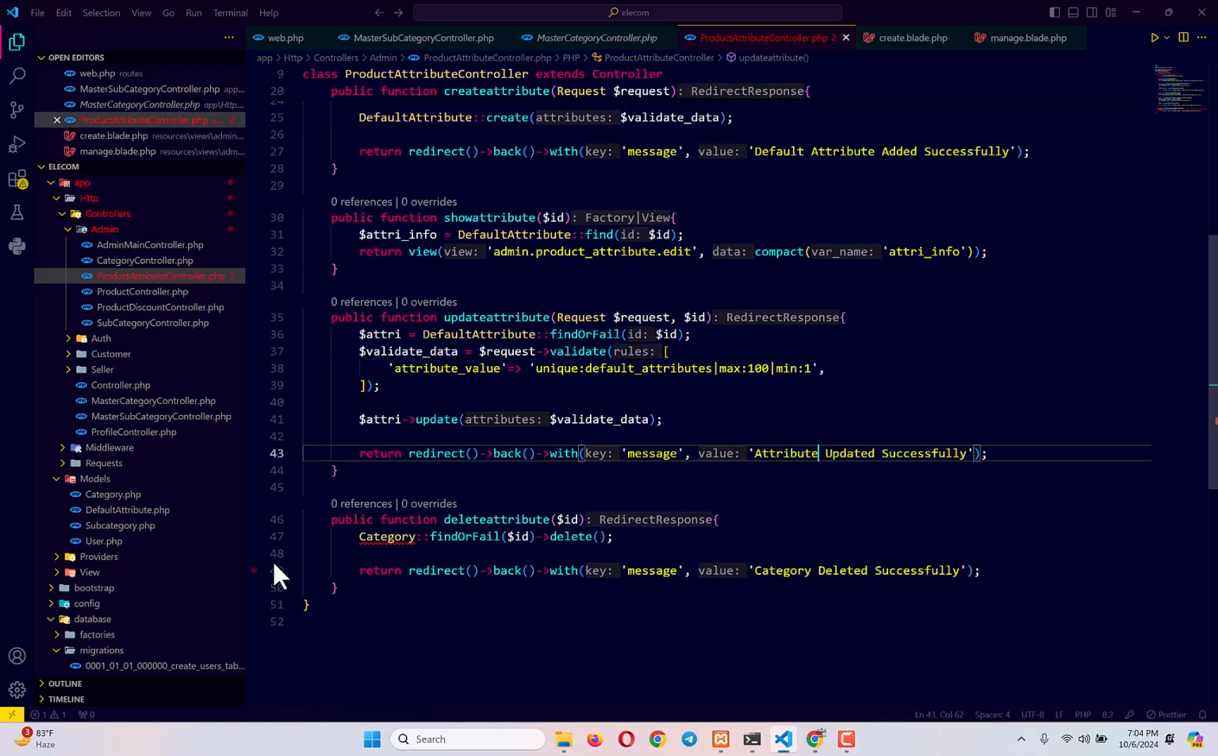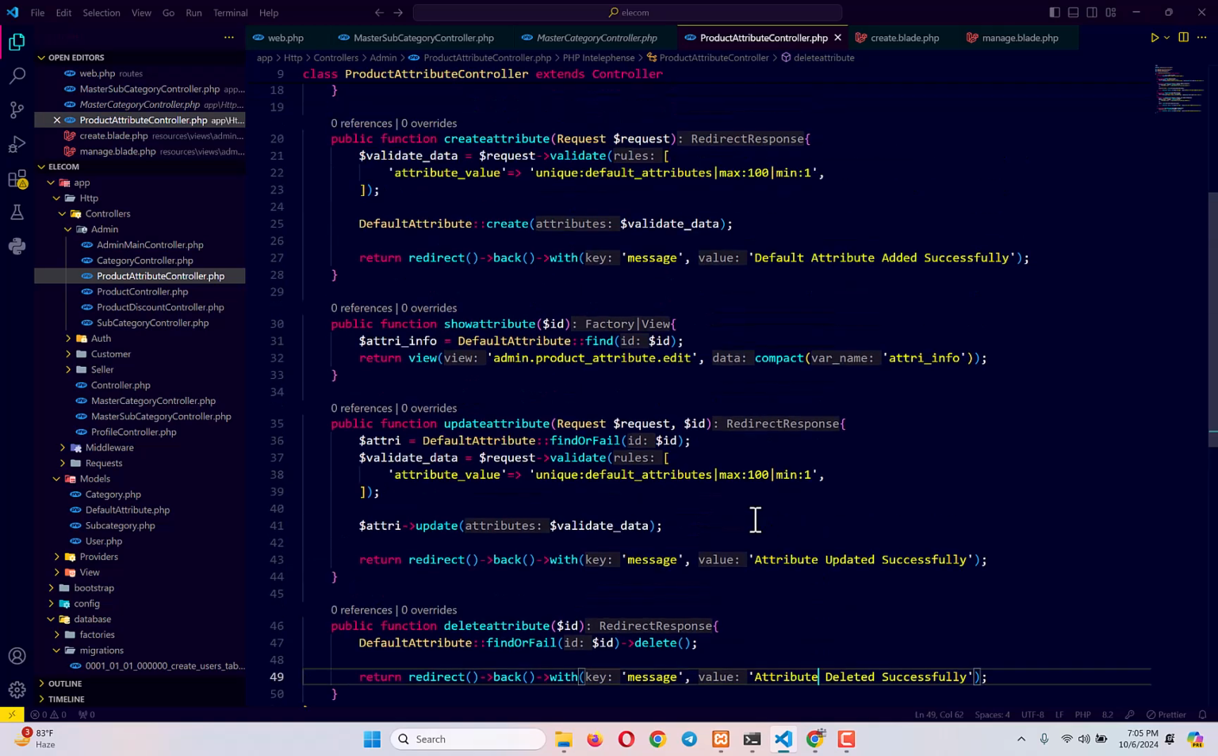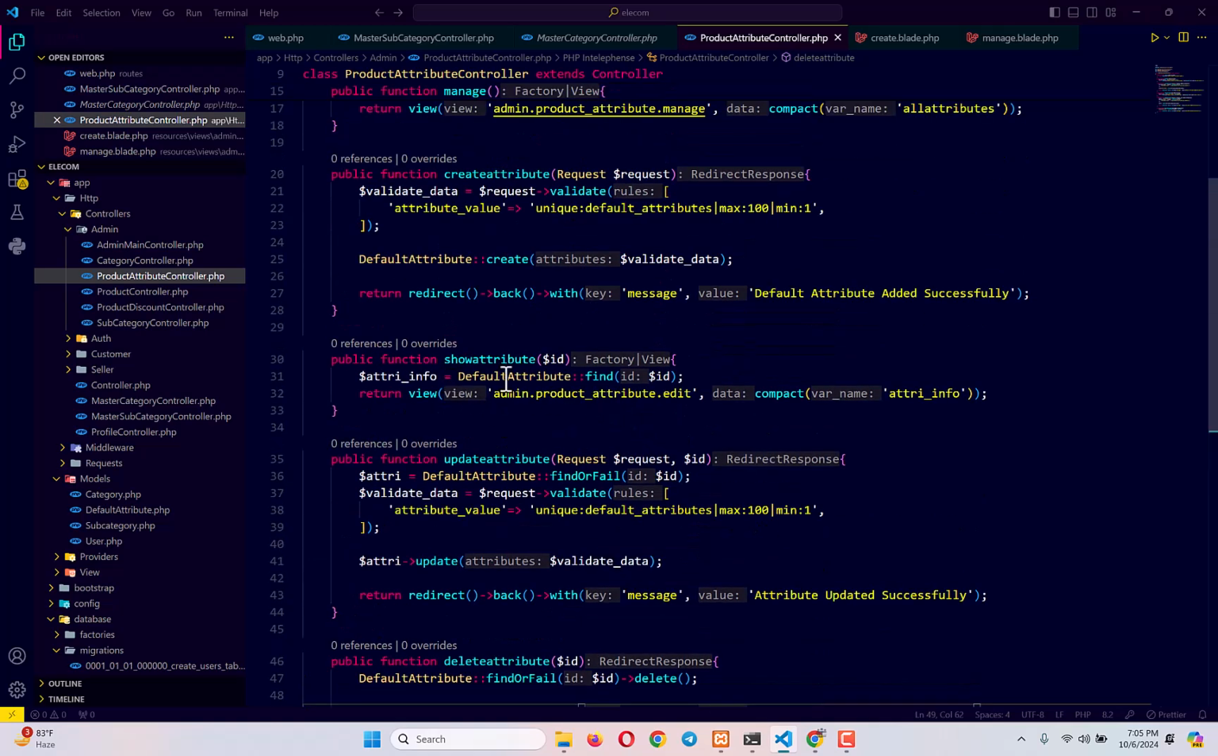Next, for deleting attribute, it's also going to use our default attribute model to find or fail the attribute and then return it back to the page saying attribute deleted successfully. Fine. Now all we have to do is create this page called admin.product. Inside of the resource view folder we have the admin folder, then the product attribute folder. Inside of the product attribute folder we have to create this edit file, right?